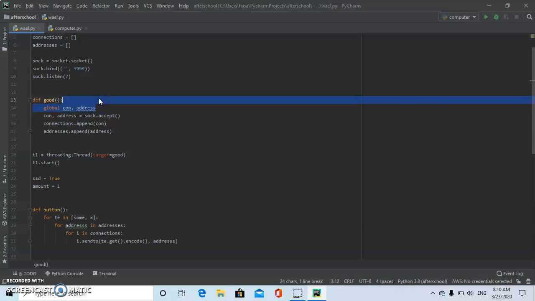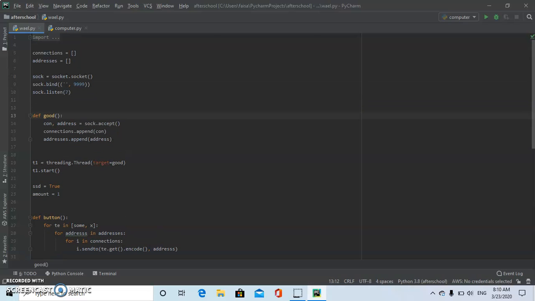You don't actually, I don't think you need that, do you? Yeah, you don't need that. Okay, so con and address. Con actually stands for connection, but whatever. Address is like the IP, I think, and the, what's it called? The port, which is this.